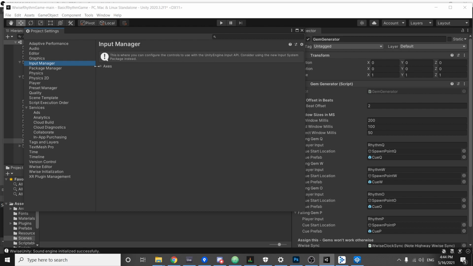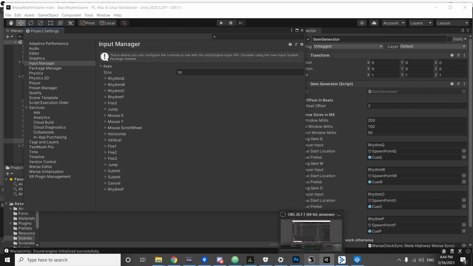I'm just using this because it's kind of what I know. I started Unity in the 5.0 days when we had to carry our C# uphill both ways just to get things working. So I'm a little bit used to the input manager, for all of its good and bad. And I can see that I have rhythm Q, rhythm W, rhythm O, and rhythm P in here.